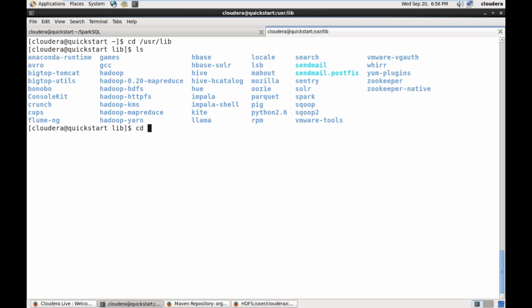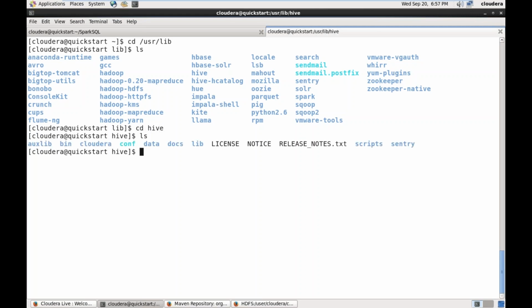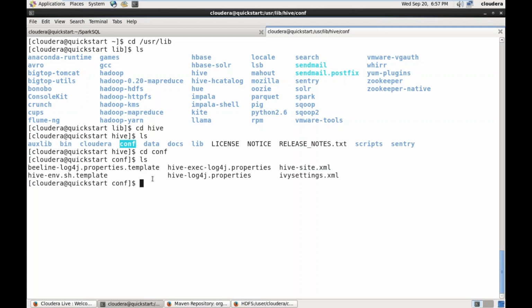Let us go to Hive and see what folders we have here. We have one more folder called conf. Let us go to it and see what files and directories we have in the conf folder. Do we have a file called hive-site.xml? Yes, this is the file that we are interested in. Now we have to move this file to the Spark folder, into its configuration folder.